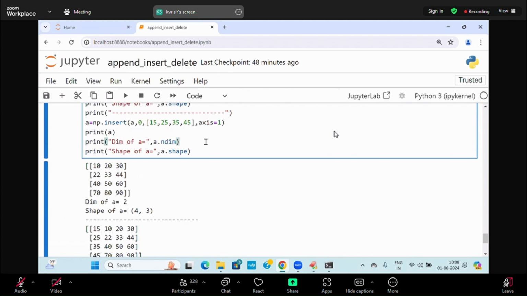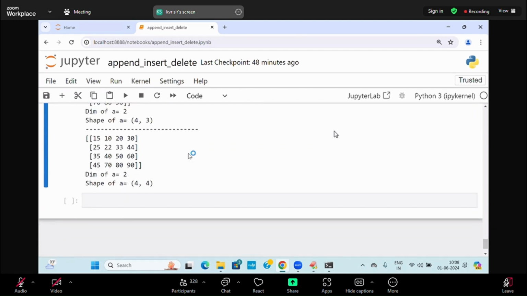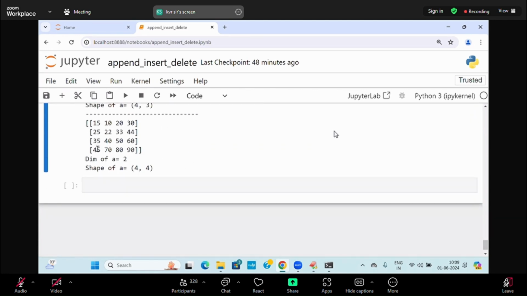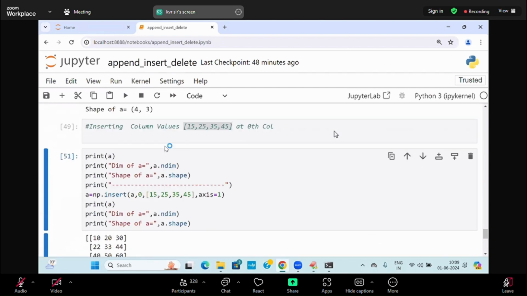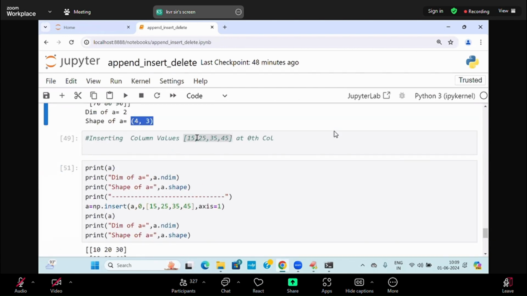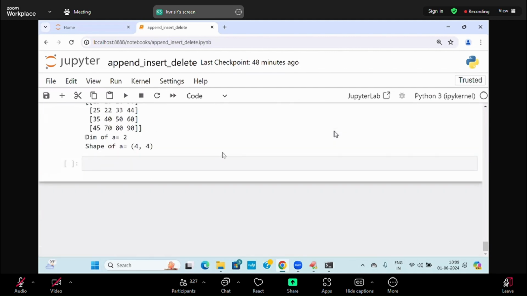Sir, how to remember? You will remember so many things. After all, if you practice this one or two times, you will easily remember. Is it inserted or not? Inserted. Able to follow? Is it 4 by 4 or not? Earlier it was 4 comma 3. So, are you able to understand how to insert the data?